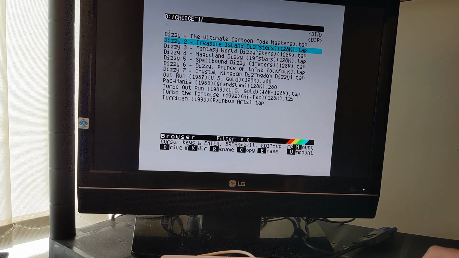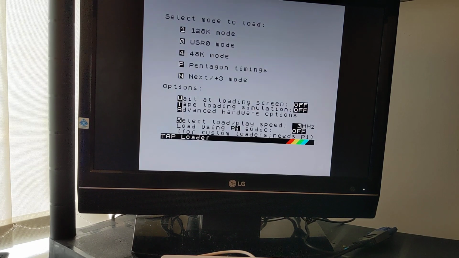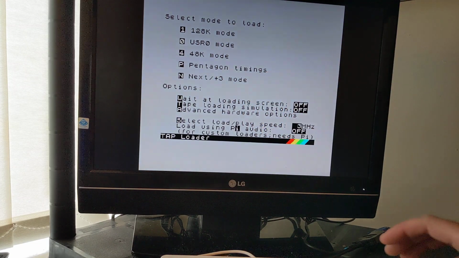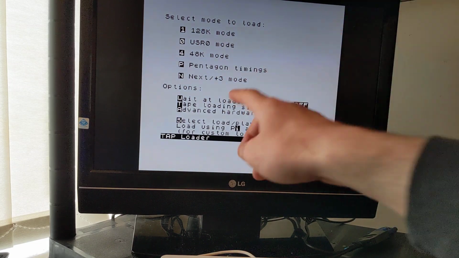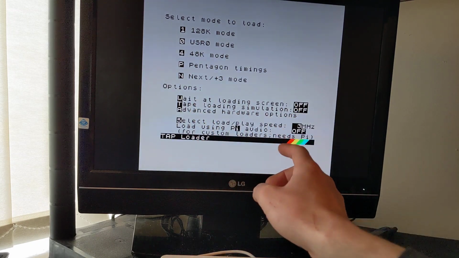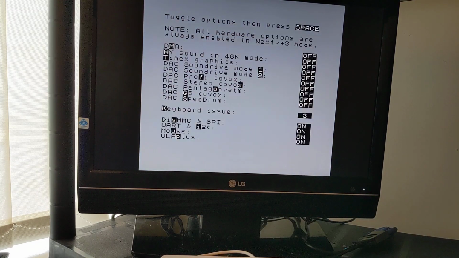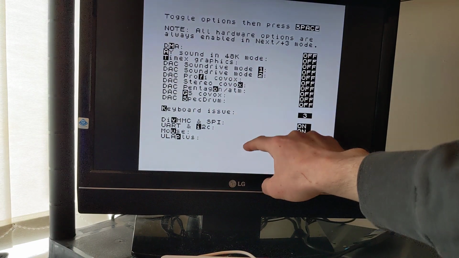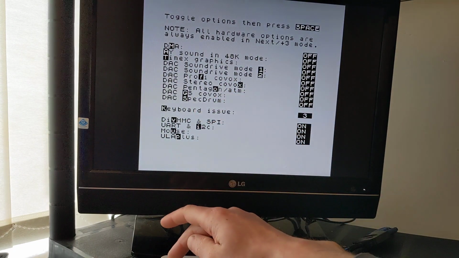So let's see, if I want to load Treasure Island Dizzy, press enter on one of them. We've got our choices between 1 to 8K mode, USR 0, 48, Pentagon, etc. If you look here, it says wait at loading screen off, tape loading simulation off, advanced hardware options. Advanced hardware options allow the DMA settings, and I don't know what this is, AY sound in 48 mode. Yeah, there's quite a few options to come out of that.